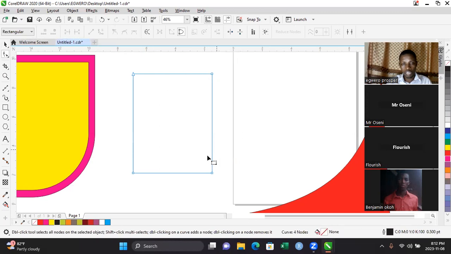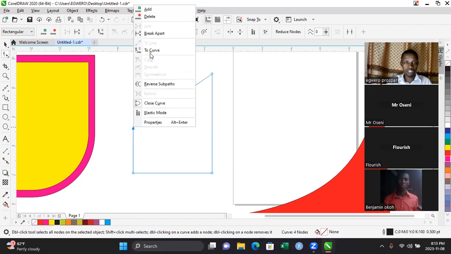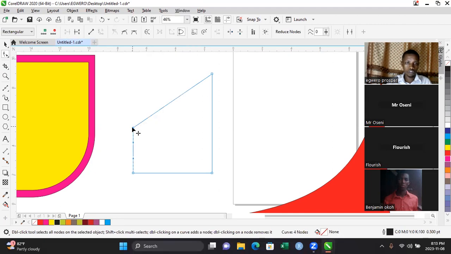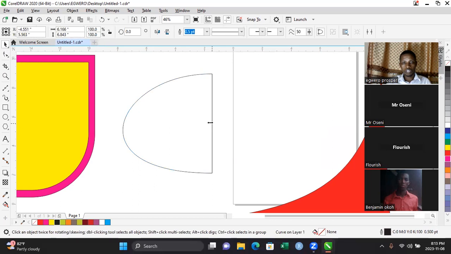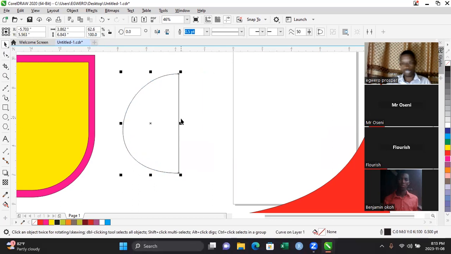Now I want a kind of semicircle. So what I'm going to do is to have this, and then right click on it and select to curve, double click to remove it. Then I can click here to stretch this up. Then I can double click here to remove this. So with this, I have a kind of a half of a circle.